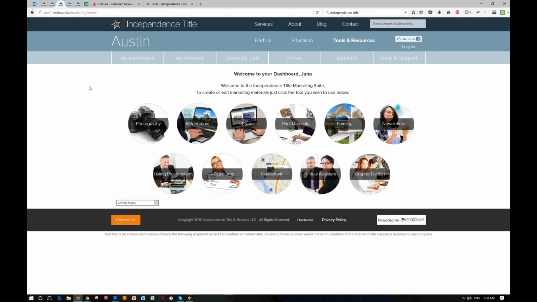Okay, so just to give you guys a quick little tour, here we are on the home page. We have a row of drop-down menu buttons here across the top. What if the realtors already have a login? Good question. If they log in from your website, I do believe they come to this dashboard page, because the system will detect that they're coming from Independence Title, so they'll end up here.